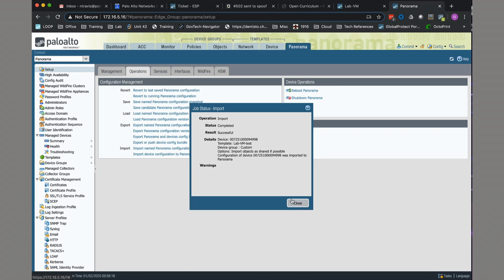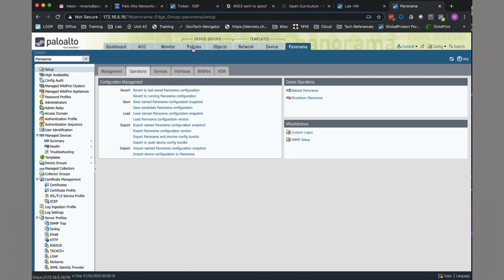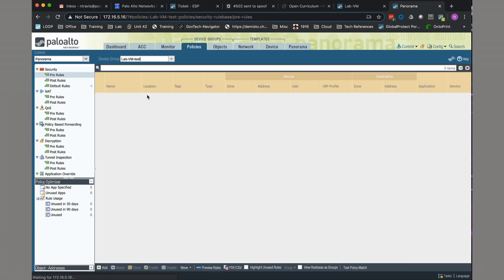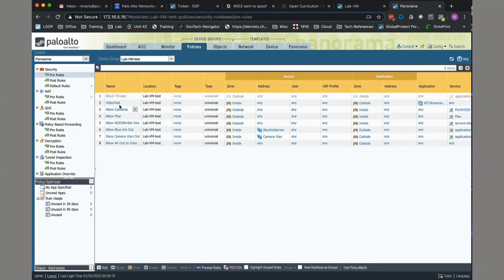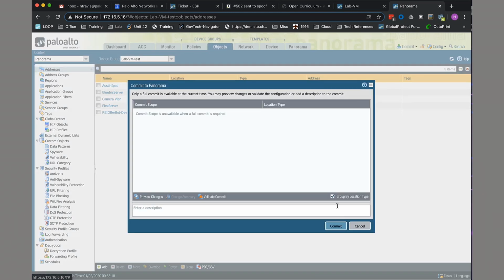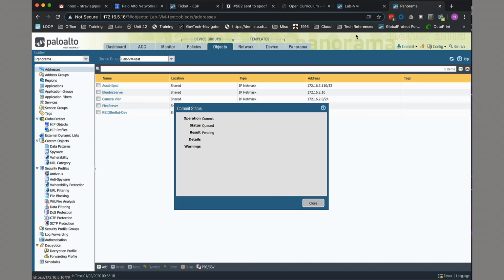Now that's been successful, so I can close that. If I go to my policies and look at my VM test, we can see here are those policies that were imported. If I go to my objects, here are the objects that were imported. So I can now commit this to Panorama. But what this has done is it has not changed anything on the device itself, right? We've just pulled that config in.